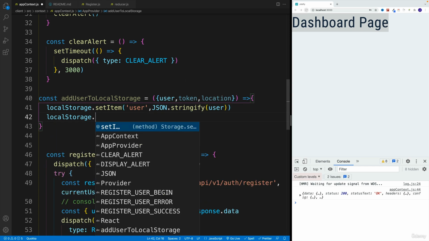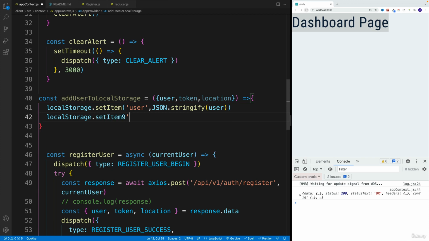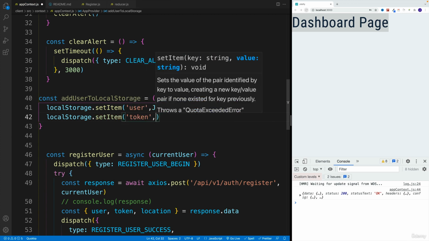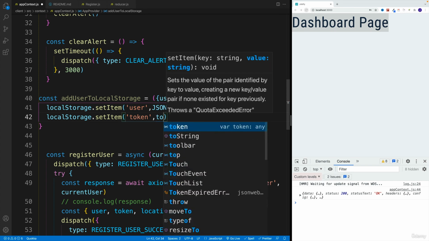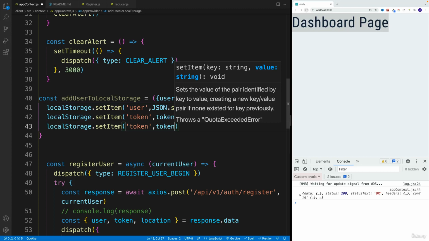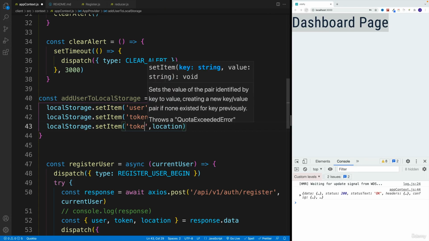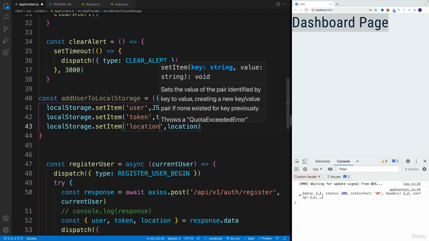I have local storage, then set item. And in this case, I'm looking for the token over here. And I'm going to name my value token. And as far as the actual value, that will be equal to the token. Let's copy and paste. And here we're looking for location. And the item name will be also location.